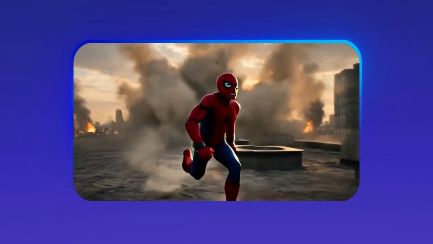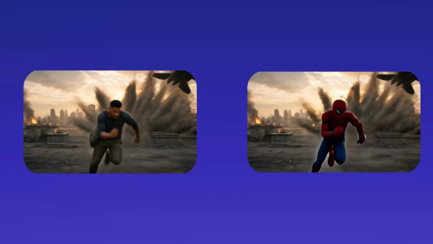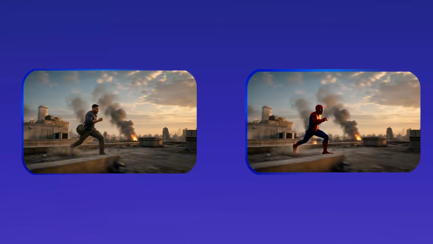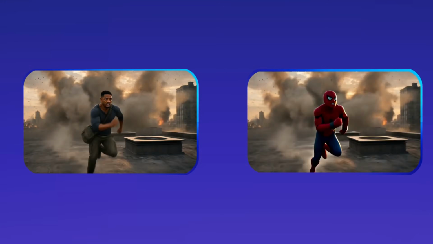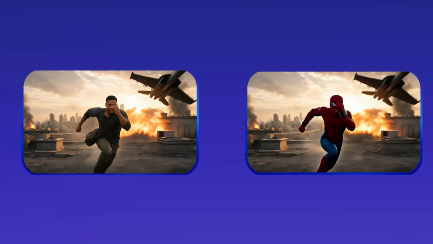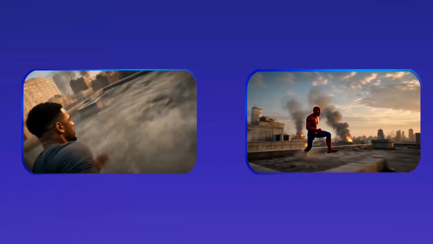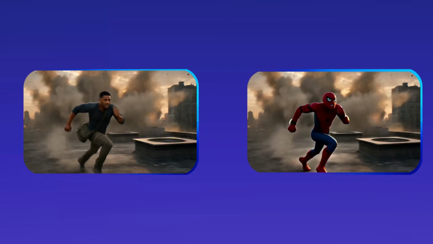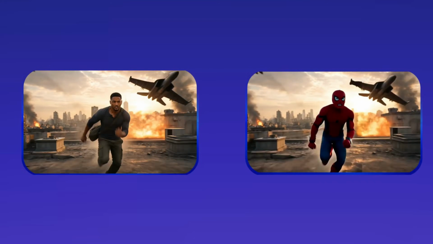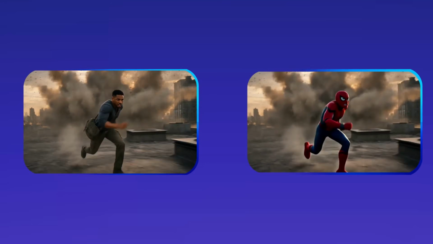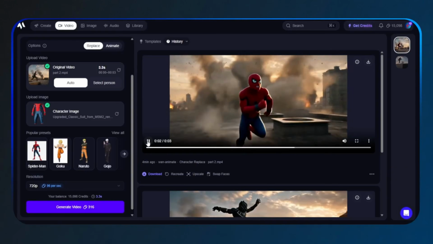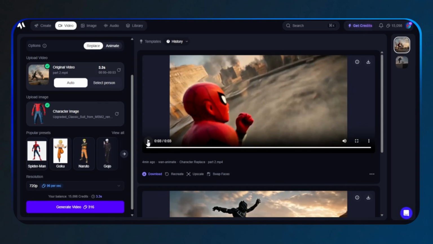Just like before, notice that nothing else in the scene changed. The background stayed the same, the movement stayed the same, the lighting stayed the same. The only thing that changed was the character itself, now fully transformed into Spider-Man. This consistency is exactly why Character Replace feels so professional. It's not just randomly generating a brand new video from scratch every time. It's intelligently identifying the character and swapping just that part while protecting everything else in the shot.